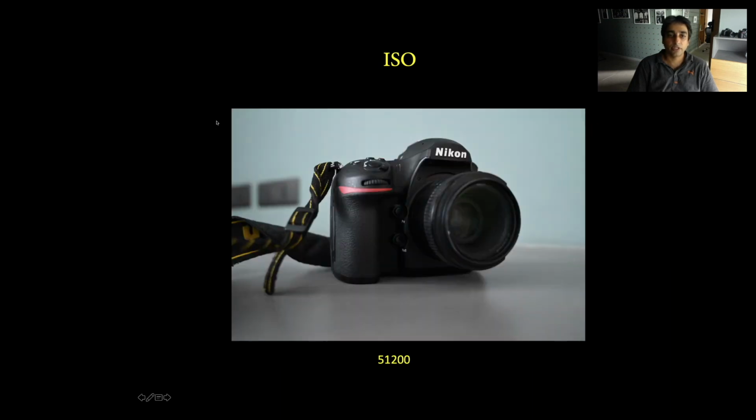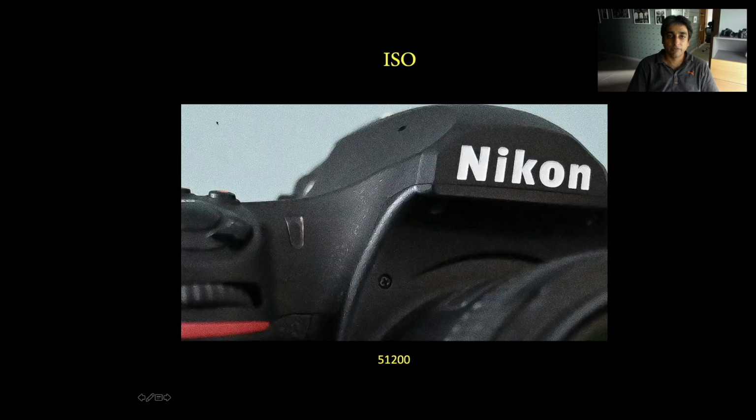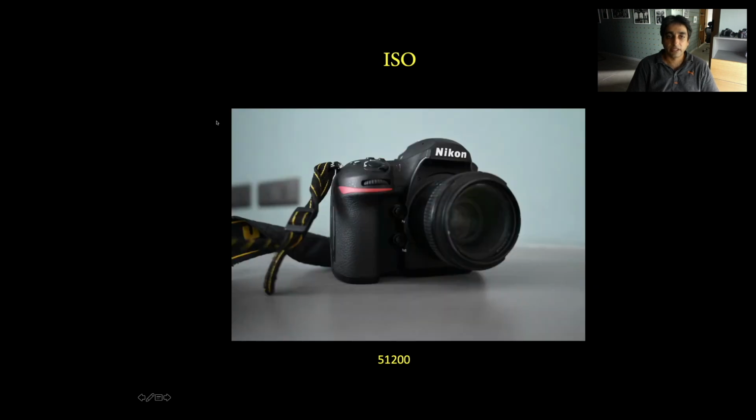You also need to be careful in using ISO. For example, in this image, if the image was too dark, I had to push the image sensor to an ISO of 51,200. Now because of the lovely technology that the modern cameras have, you still get a pretty usable image. But when you zoom in 100% or 200%, you start seeing there's a lot of grain in the image. But it's still better than not getting the image at all.